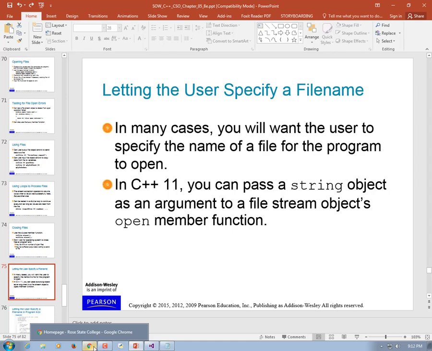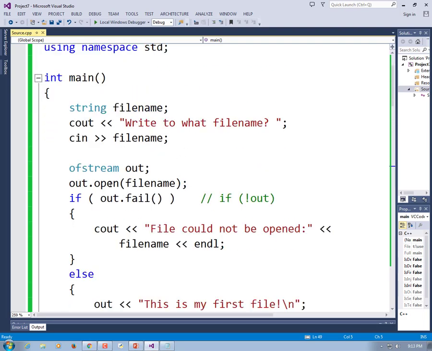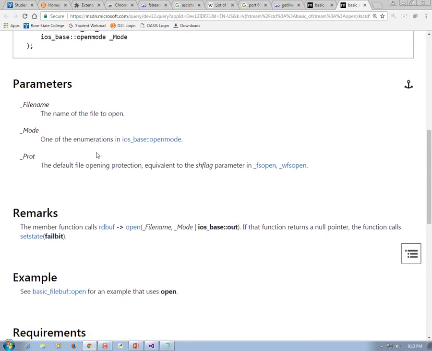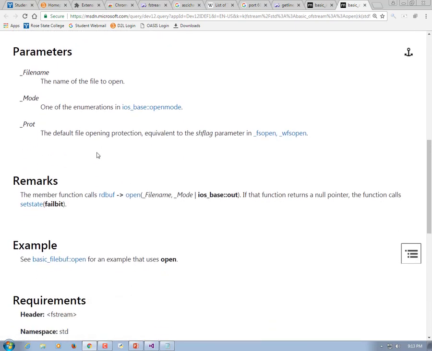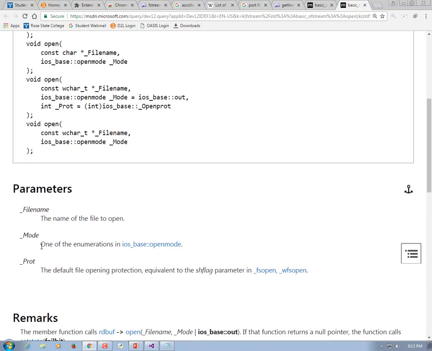Okay, let's find out if there are any other operands for .open. I mean, here's the ifstream .open, so I'm going to highlight that word and press F1. If you're using Visual Studio, that should bring up a help page. Parameters, you can pass in a file name, you can pass in an open mode, and you can pass in the default file opening protection.